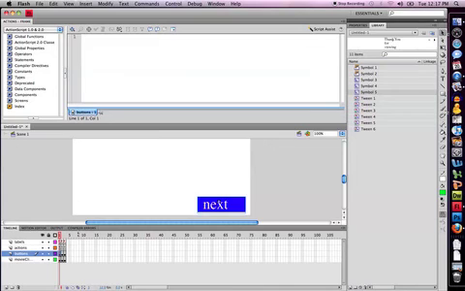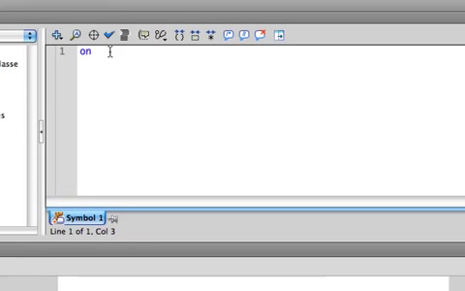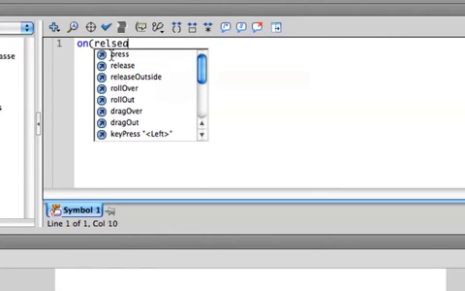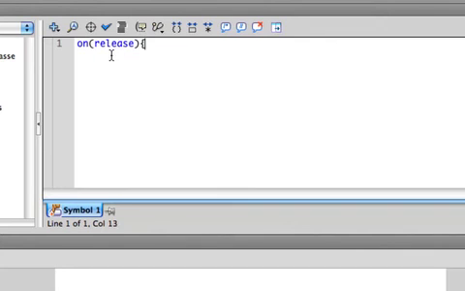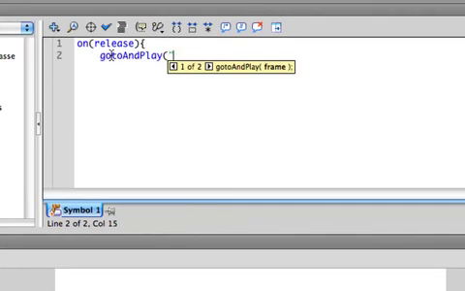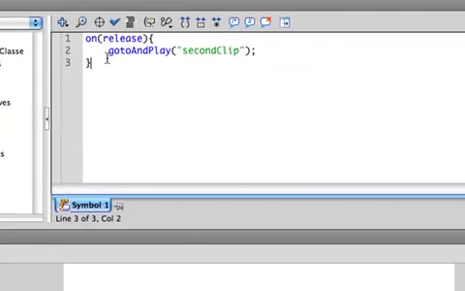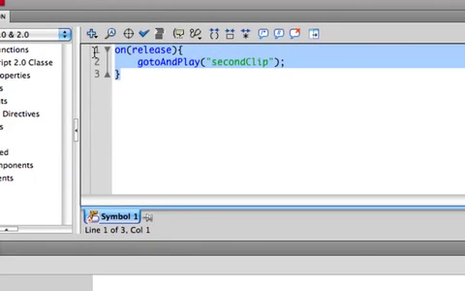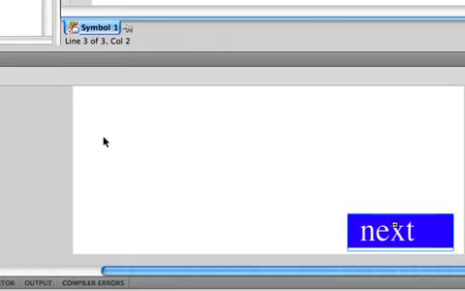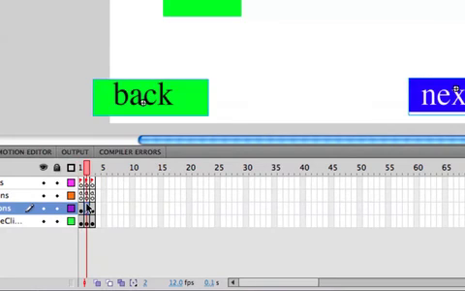So I need to go to my buttons layer, and I need to put actions on my buttons. So for my next button, it's going to be an on release, go to and play, and it's going to be second clip. That is the name I gave the frame, remember? I could also enter in a 2 here as well, instead of second clip. I'm simply going to copy and paste this, go to my next buttons.